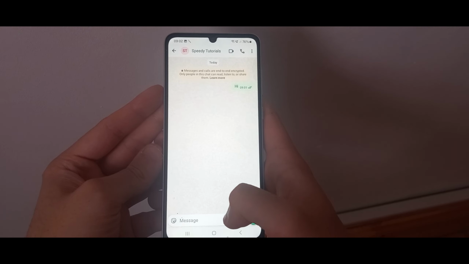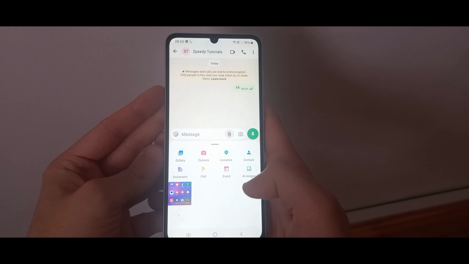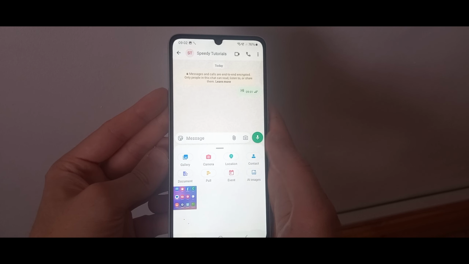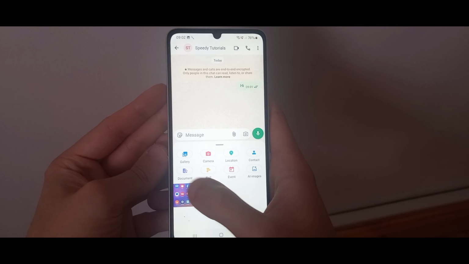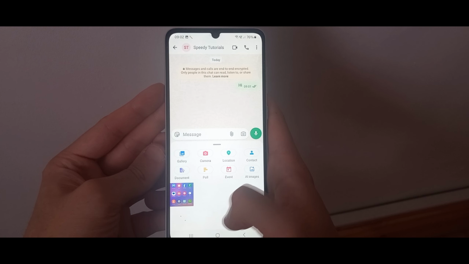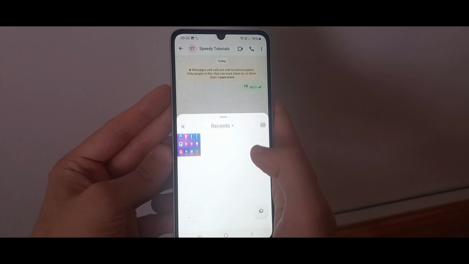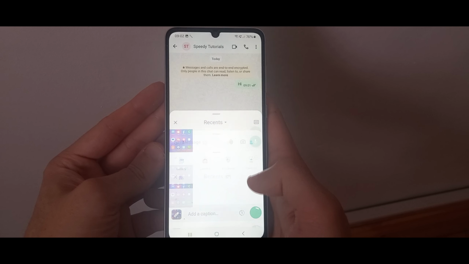You could also send them a picture or an attachment. Click on the paper clip. You can go to your gallery. You can take a picture right now. You can send them your location, your contact, any documents, or you can make a poll or any events coming up. So let's say I want to send them a picture. I'm going to go to my gallery. I could just send them a picture right here.